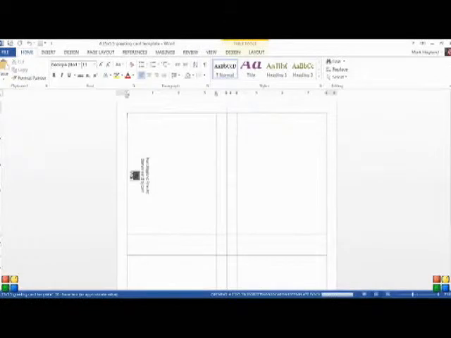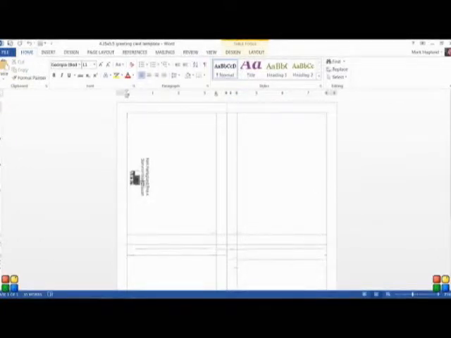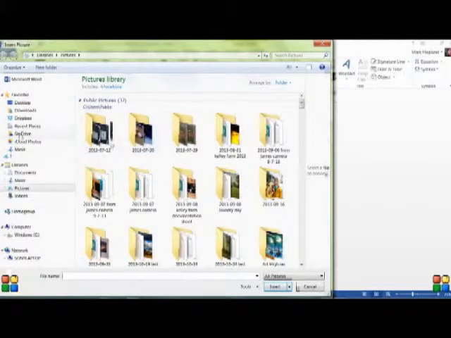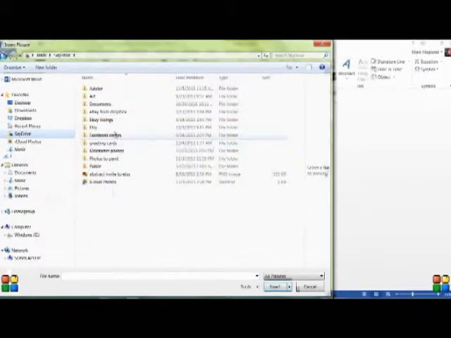So we're going to open mine that I got out of that template option, and I added my logo to it and then saved it again so that that's always there. So let's insert that image that we saved and know exactly where it is.